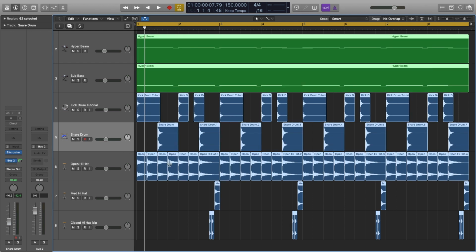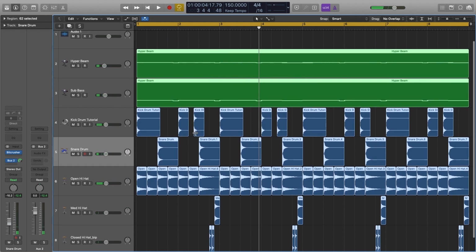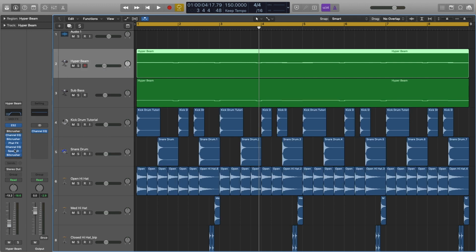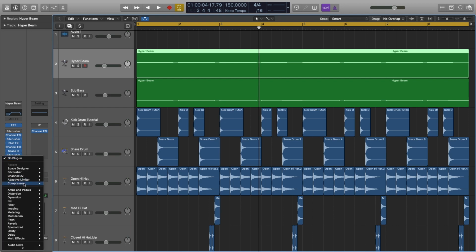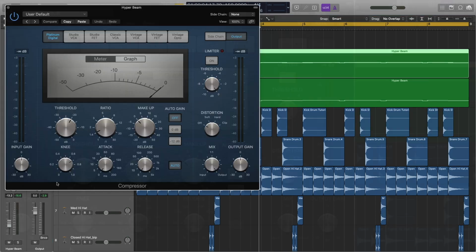So now, if I play the track again, it'll sound identical. It's not until we add the compression that we're actually gonna notice it. So first what I'm gonna do is go to Hyperbeam, and you can see I have all these plugins on there. But what I'm gonna do is add a compressor right here.